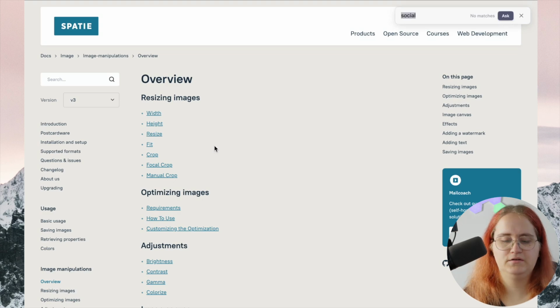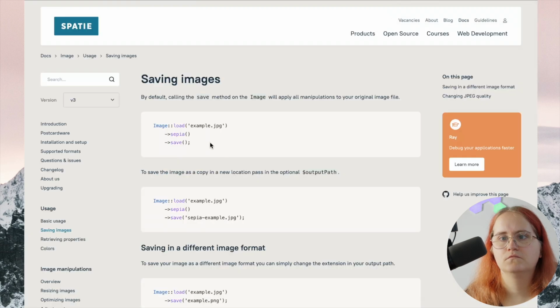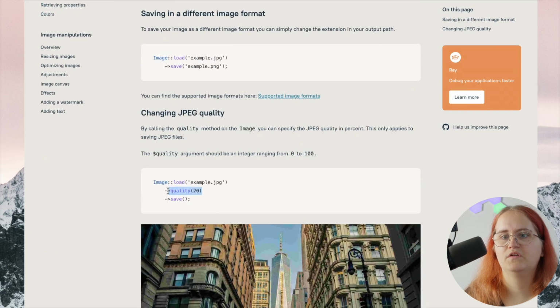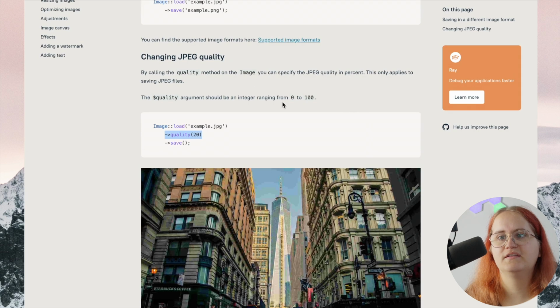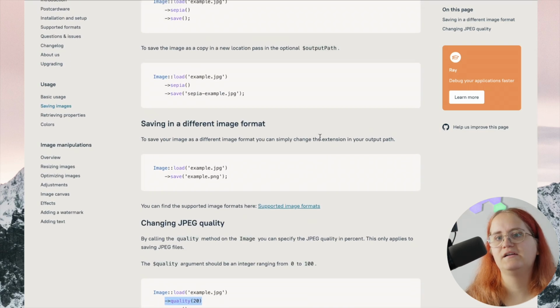So if we go ahead and look at quality, we can, for example, say quality 20% or different ones. You can essentially range from 0 to 100. That way we can optimize the image and then put it through a lossy compression. So basically we will reduce the quality of the image, and you can achieve an even higher file size reduction.